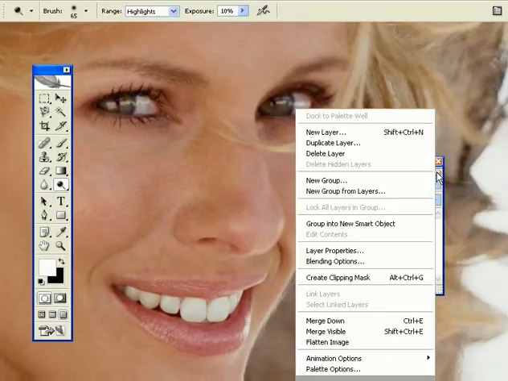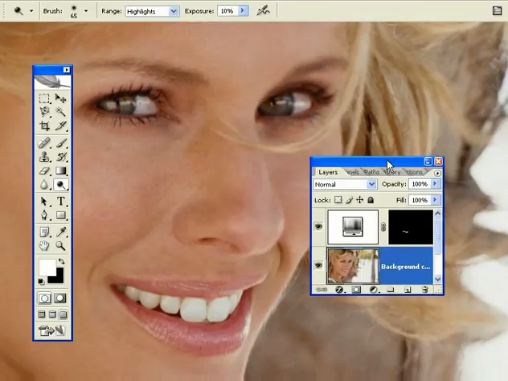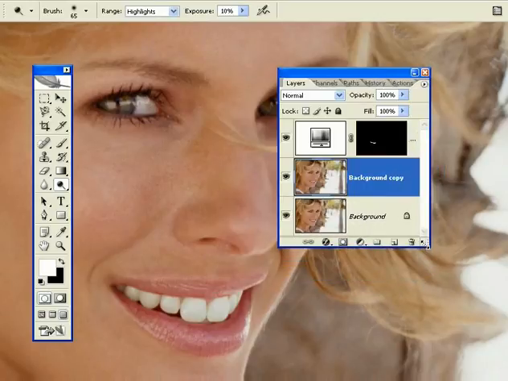And finally what we'll do, I'm just going to change these thumbnails because they're quite small. I'm going to go to here to palette options. You don't need to do this, but it'll make it easier for you to see my layers by me doing that for you. It's good to know anyway.